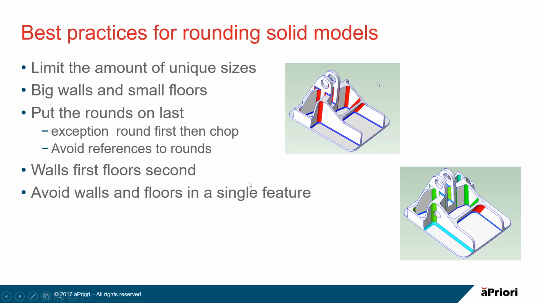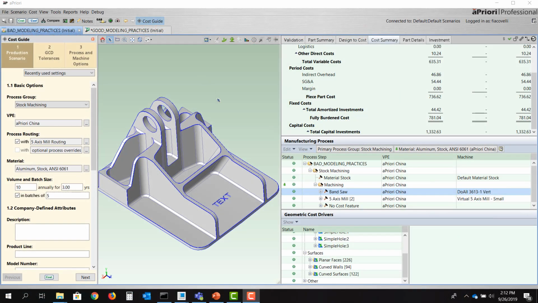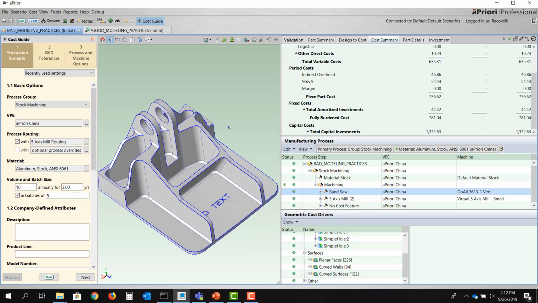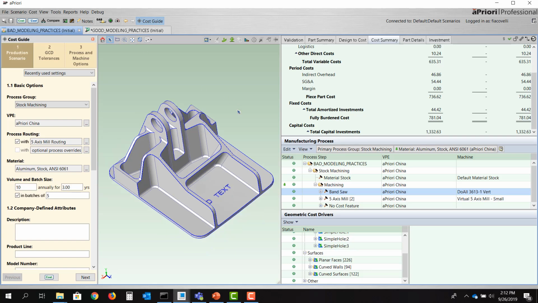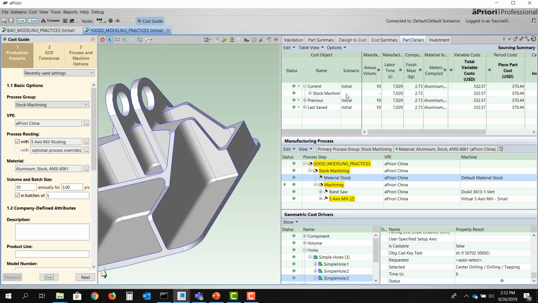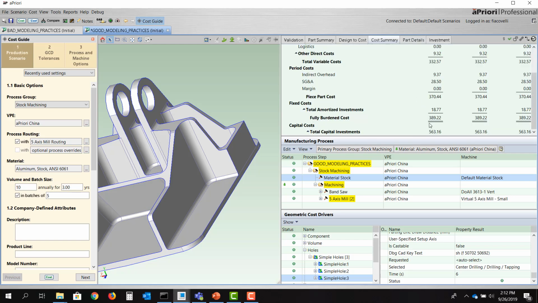So to begin, we'll start in aPriori. We're now in aPriori, and we're going to review best modeling practices. So I've got a part named Bad Modeling Practices and a part named Good Modeling Practices. A couple things we'll take note of before we go into the CAD system. The cost is $781 on this one, and then on the other one, the cost is $389.